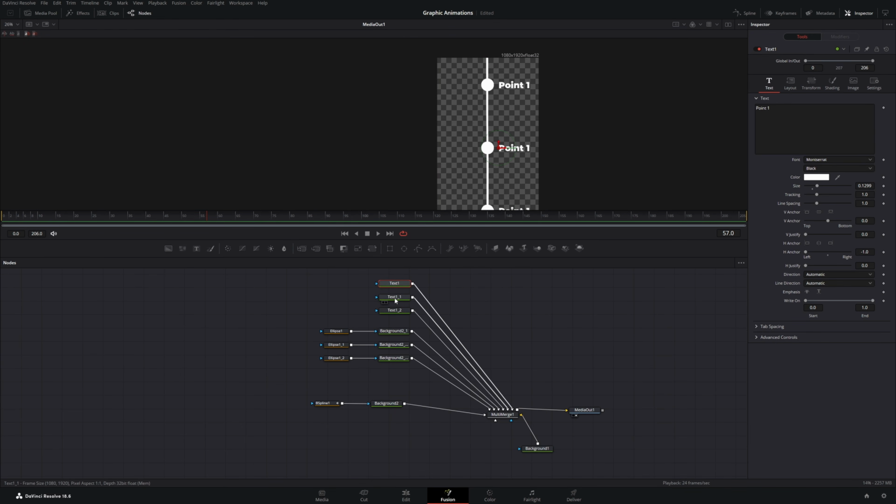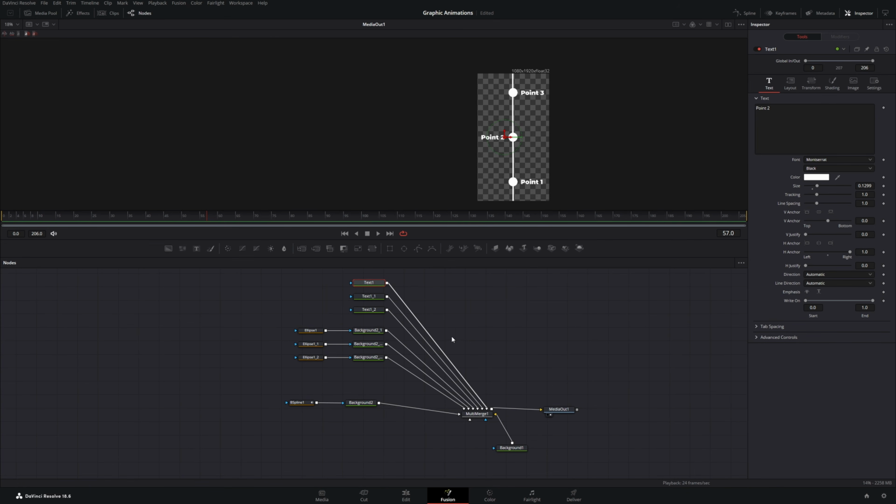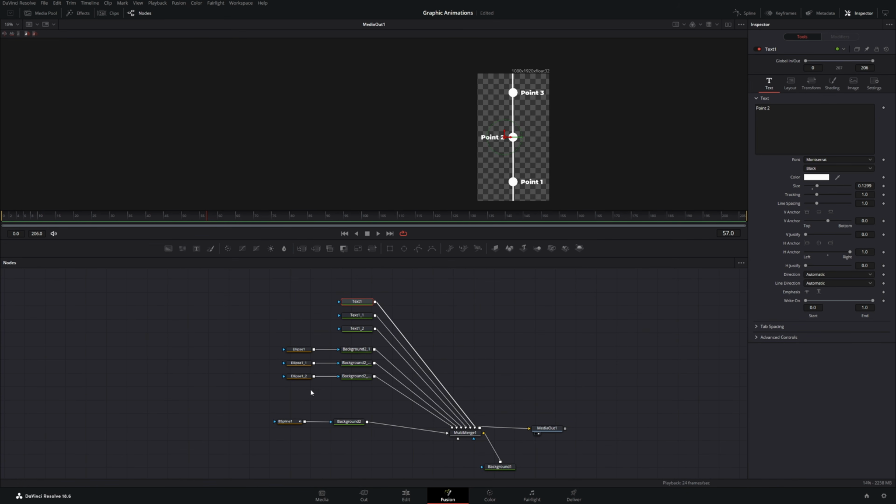Now let's change the text on our points to 1, 2, 3, like this. And I have an idea. We can take the second one, change the H anchor to right and move it to the left. Now we have a more balanced composition. So now we can create our animations.